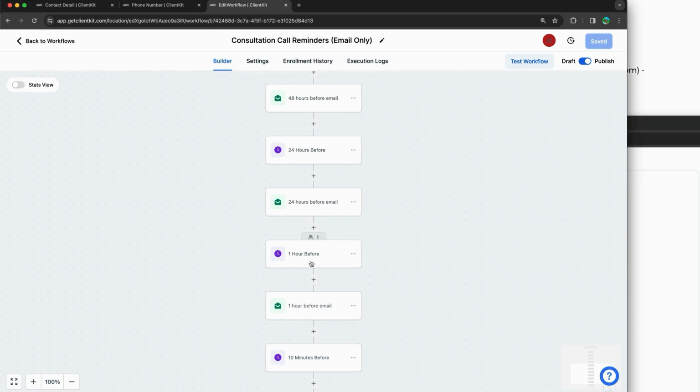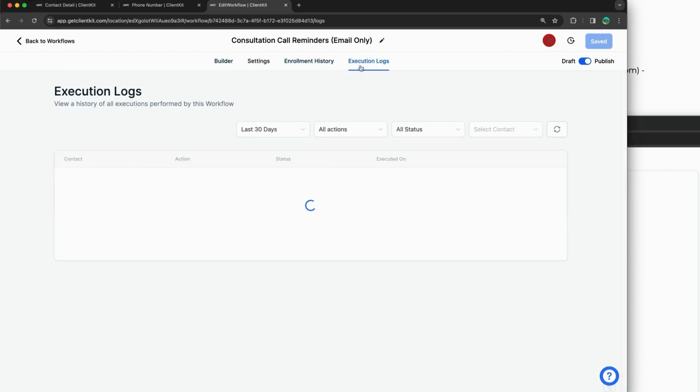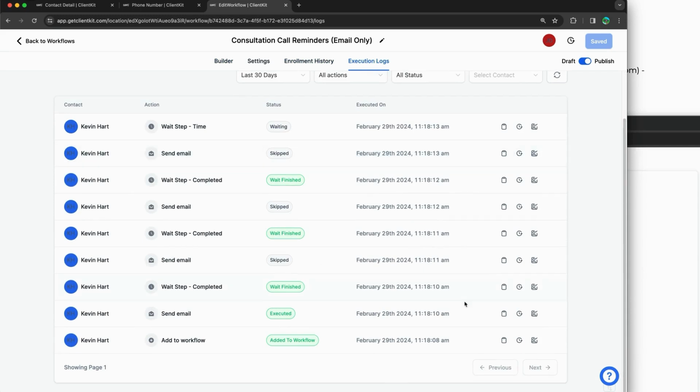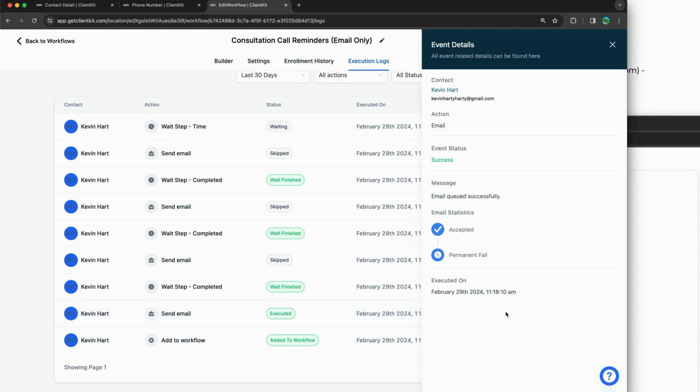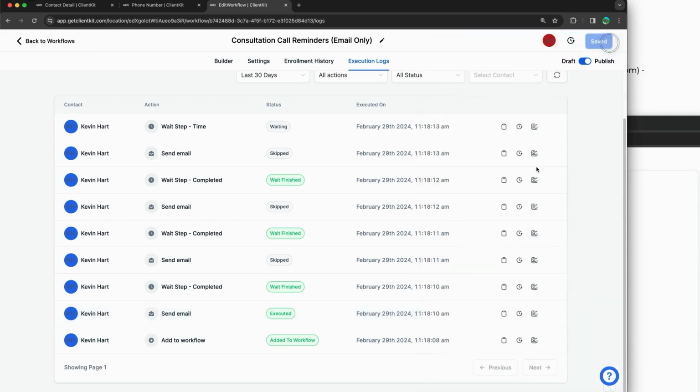Obviously it's very rare that somebody's going to be booking immediately like that, but this was just an example I wanted you to walk through. And we have the enrollment history and the execution logs, and everything is showing us exactly what happened here. So Kevin Hart got added to the workflow. It went ahead and sent him a confirmation email immediately, right? It does show us the details over here in terms of what happened there. And then it also shows us the execution history as well as the contact history.